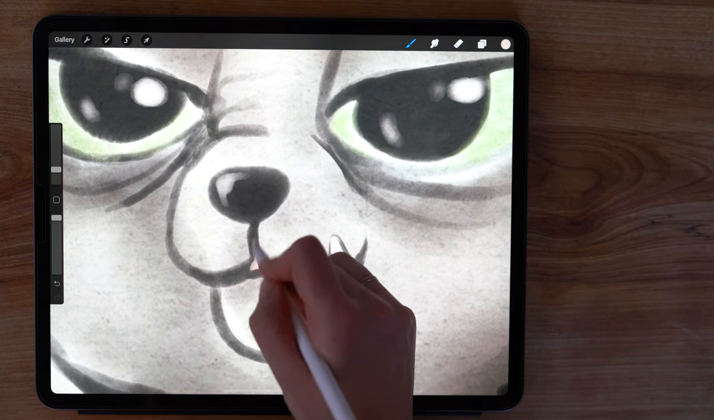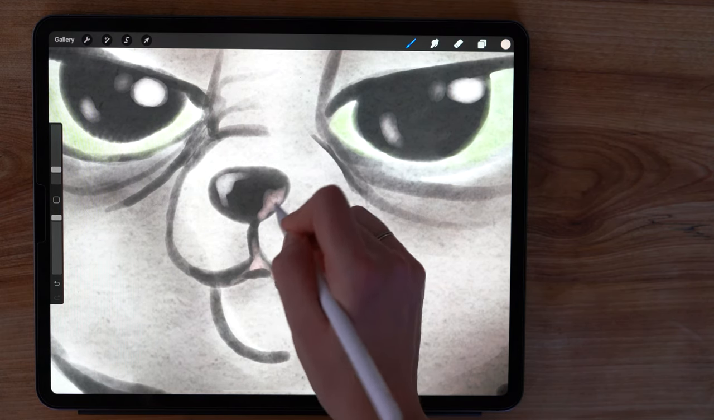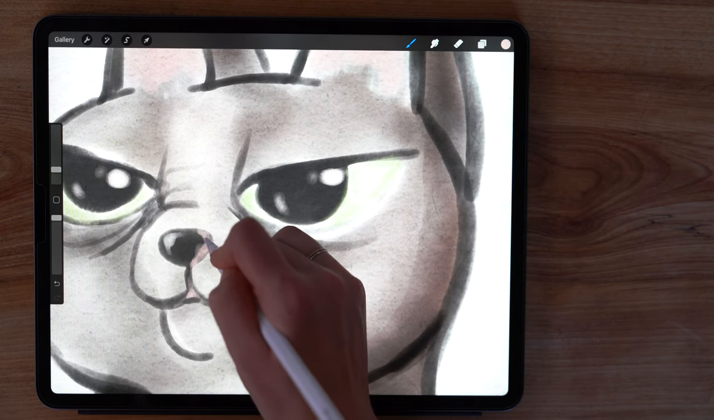I also ended up giving him a small pink splotch on his nose and gave him some white coloration in his fur.